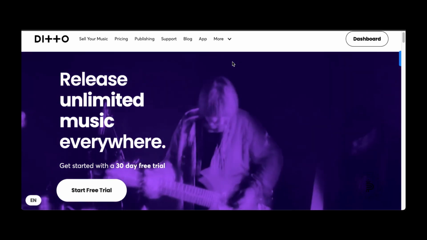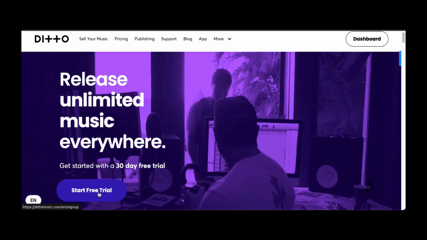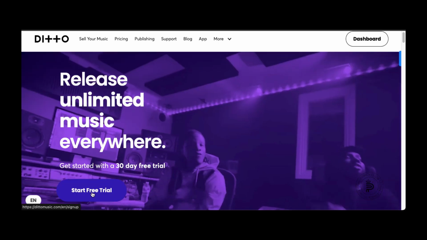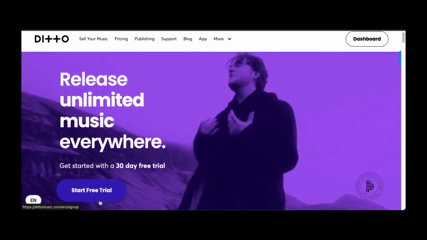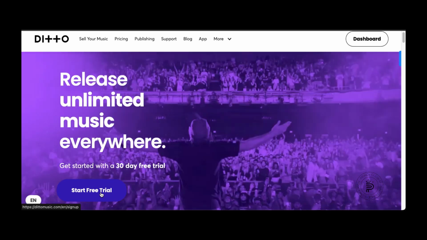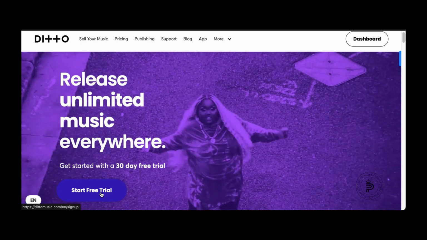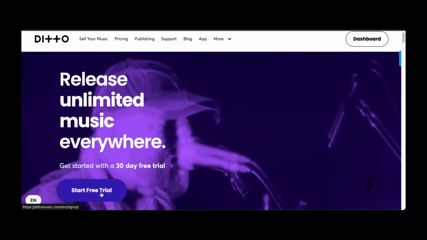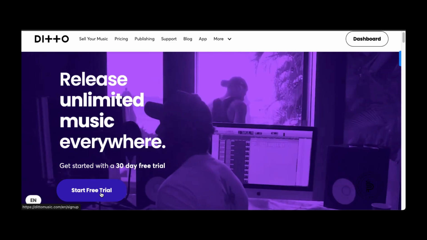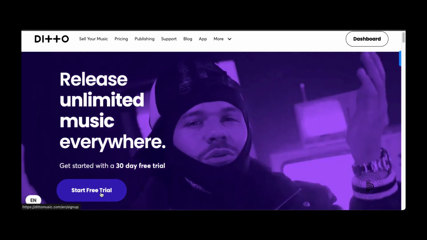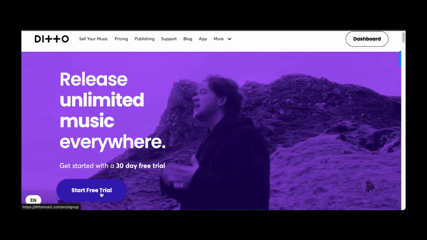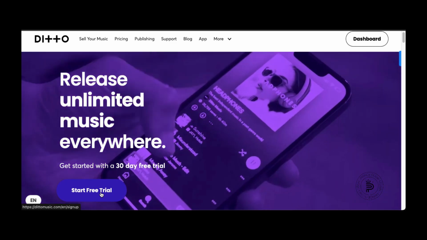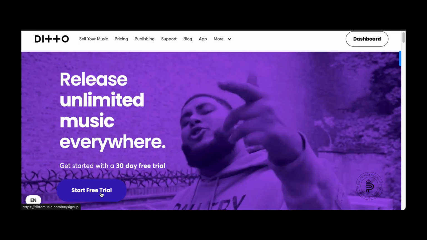So the first thing you want to do is start the free trial. If you click on start the free trial, you can see where my cursor is and it's turning blue already. Right underneath, you get started with 30-day free trial. If you start the free trial, you'll be directed to the sign up page or the login page. If you don't have an account with Ditto Music, you'll be directed to the sign up page. But if you have an account on Ditto Music, you will be directed to the login page.